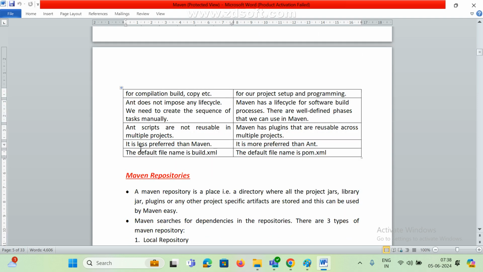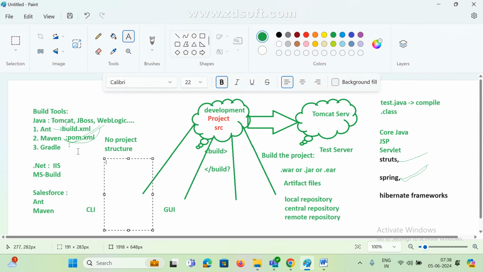Now see here, Ant is less preferred than Maven. Compared to Maven, Ant is less preferred, and compared to Ant, Maven is more preferred. The default file name for Ant is the build.xml file. And what is the default file name for Maven? The pom.xml file. As I discussed earlier, see here, this is the build.xml file, the default file name, and for Maven, the pom.xml file.